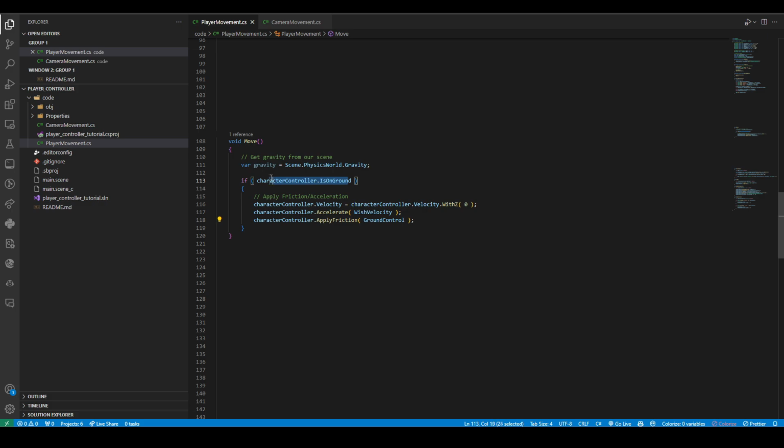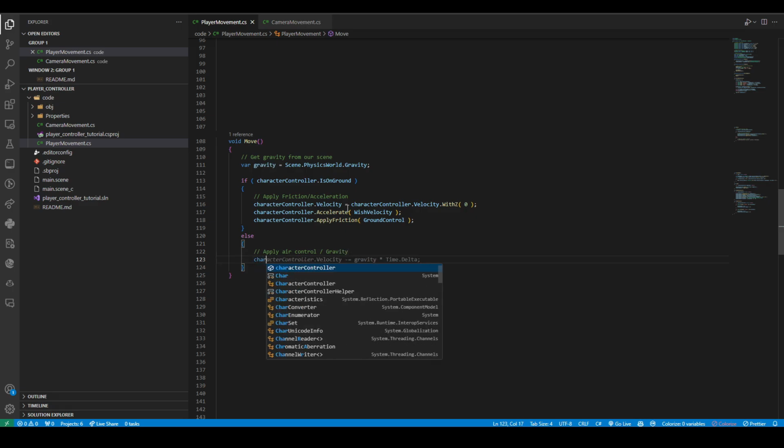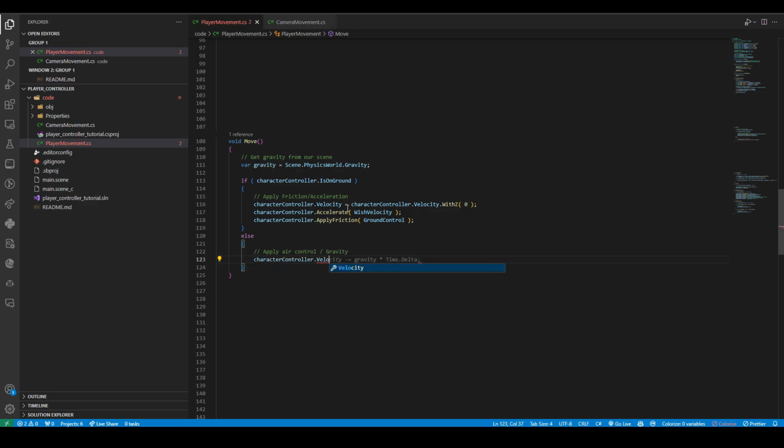Now, this is because we're currently on the ground. Now, otherwise, if we're not on the ground, what we're going to do here is apply the air control / gravity. And what we do here is our velocity is going to add that gravity vector that we got right here. And we're going to multiply it by time.delta, which is going to be the proper delta no matter if we are in the fixed update or the normal update. This is going to calculate based on the scope that we're in. So we don't have to worry about this being a fixed delta or whatnot.